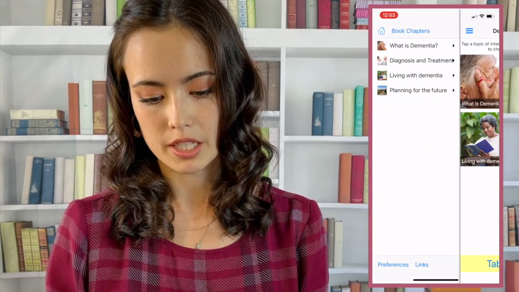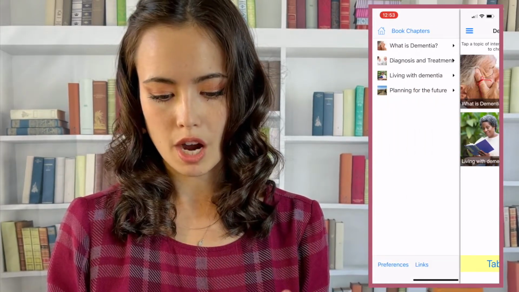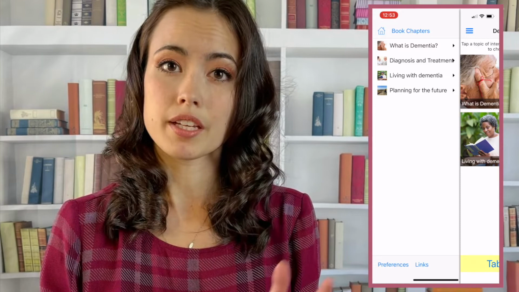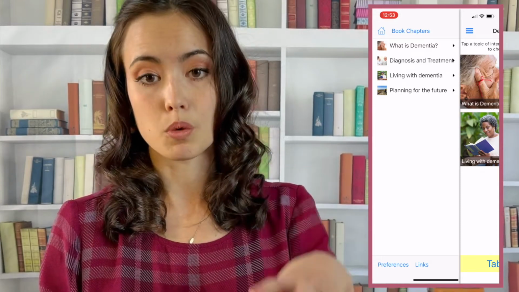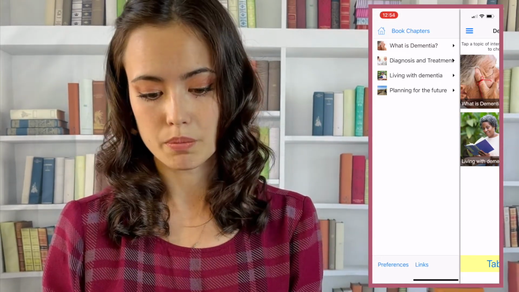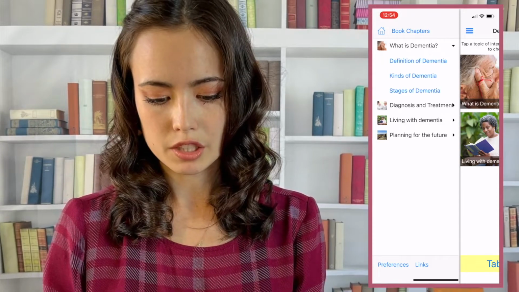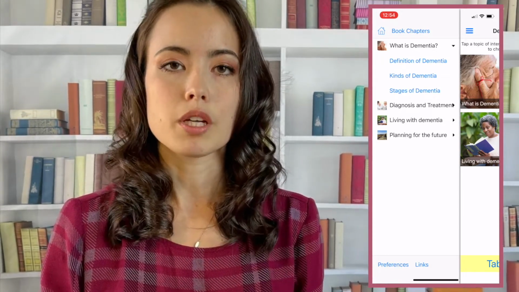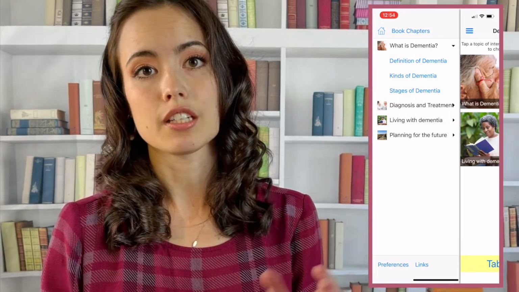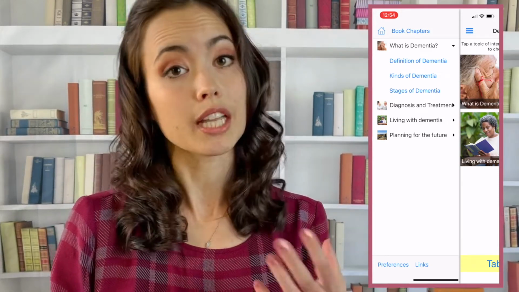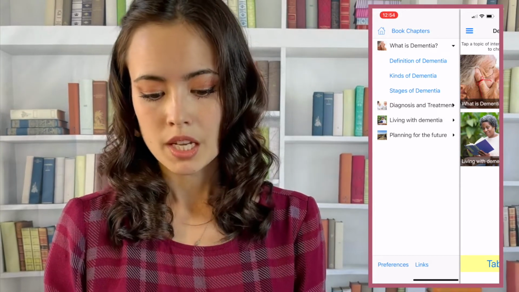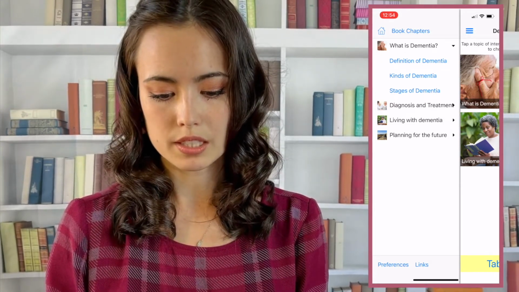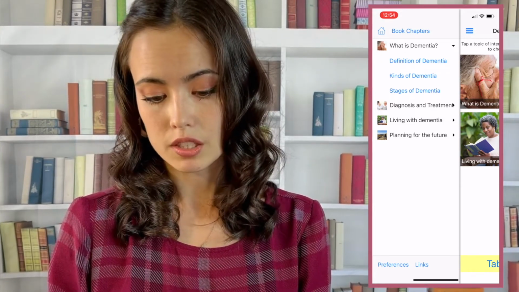If I click these 3 bars at the top left of the screen, it will show me the same 4 options, just in a little bit different format. So you can decide if you like the more open screen or the listing version better. And then if you click on each of these, it will give you subcategories. This app provides information about dementia and then different aspects of dealing with dementia or caring for a loved one with dementia. So the first category is what is dementia, and you can click on any of these options.